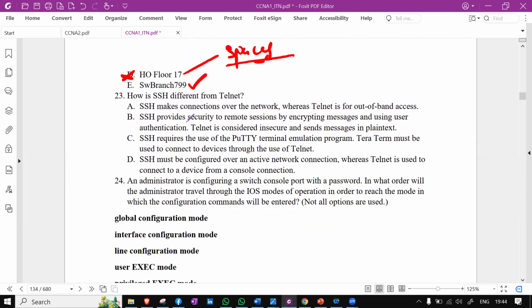23. How is SSH different from Telnet? Simple. SSH sends encrypted commands. The other one sends plain text. SSH makes connections over the network, whereas Telnet is for out-of-band access. No. SSH provides security by encrypting messages. Telnet is considered insecure and sends messages in plain text. This is our answer. Right.